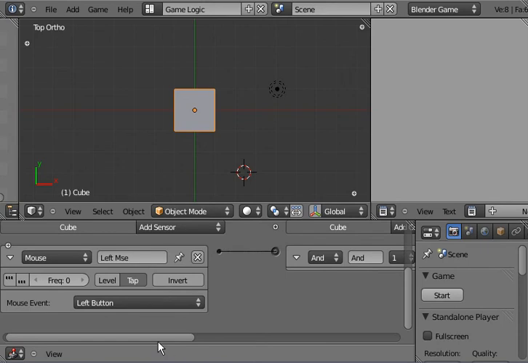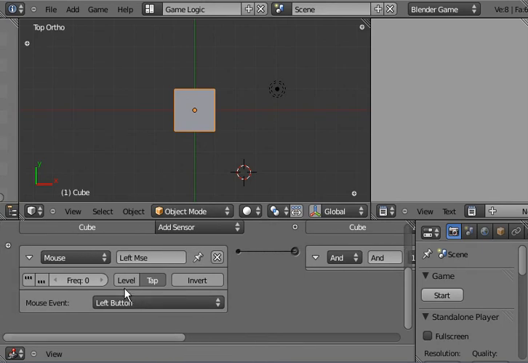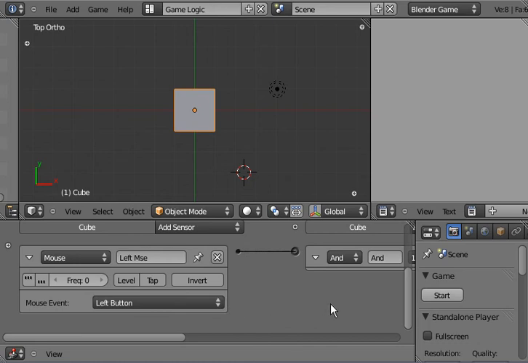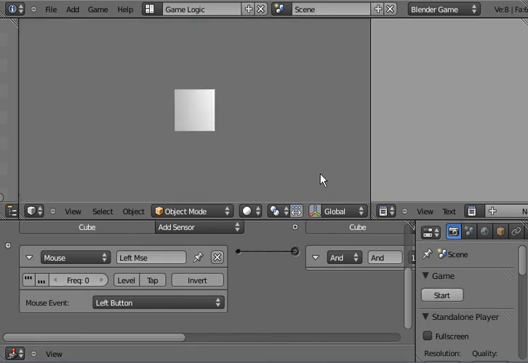What I'd suggest that you try to do is that you try playing around with some of these other features here and see how those things work for you. I'm going to take this off the tap now and go to start again, press and hold down the left mouse button, and it rotates.